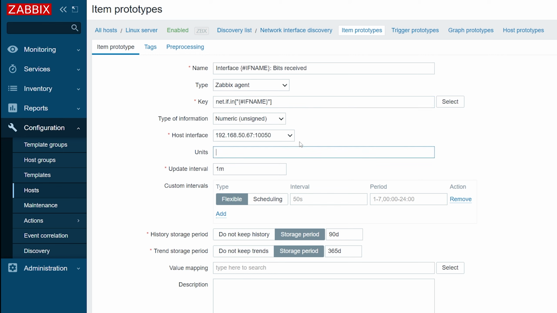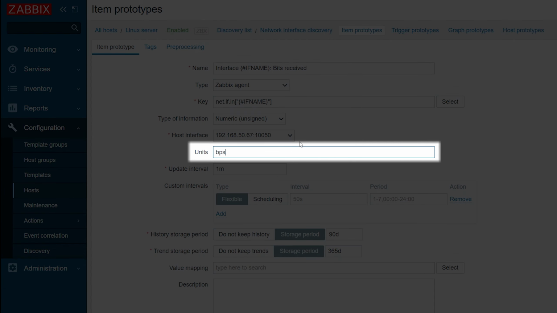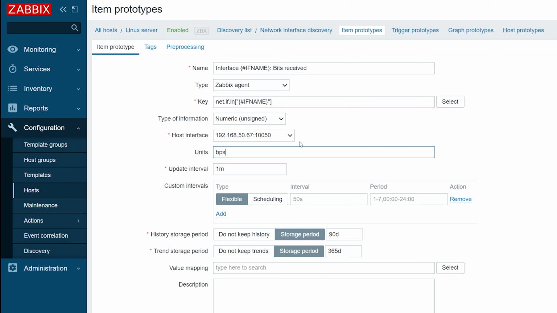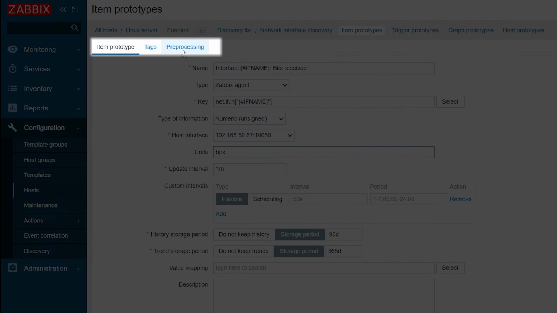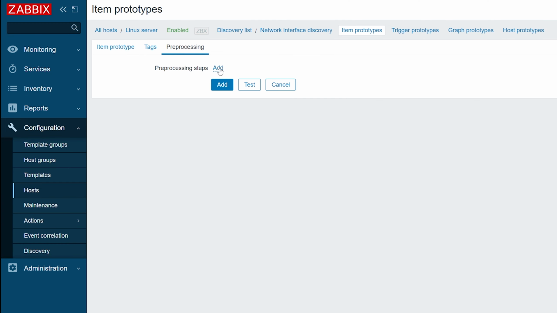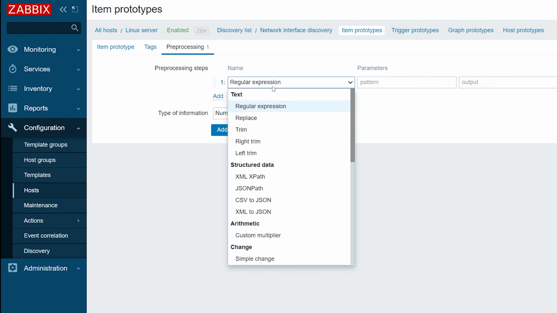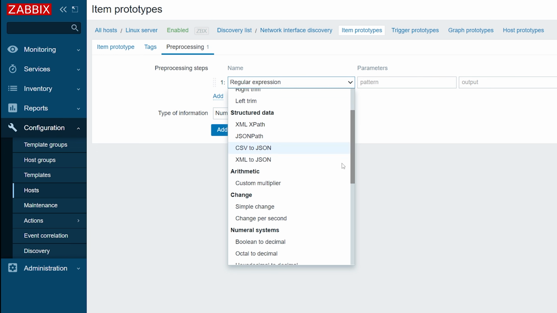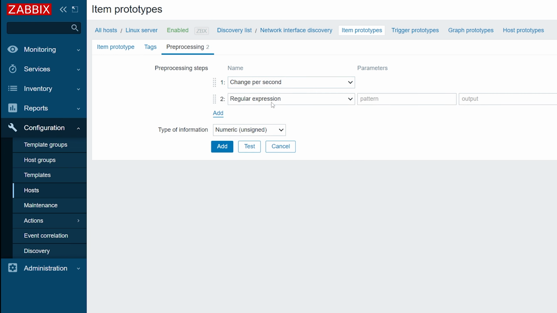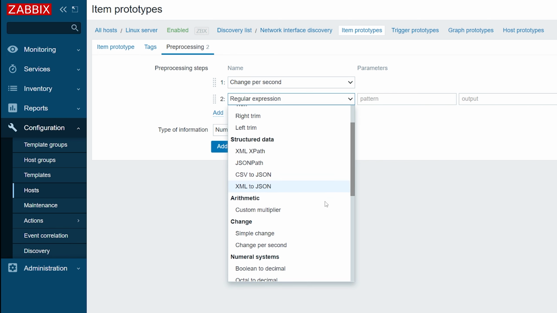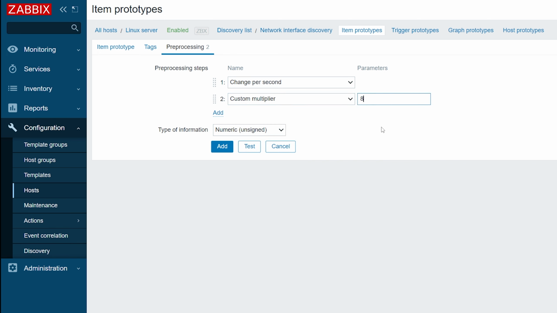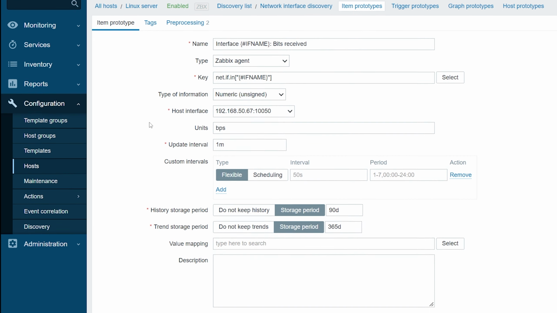Let's also provide units for a better visual overview of our data. We will use the BPS unit. For the netIfIn key to collect the incoming traffic per second data, we will need to define a preprocessing step. Navigate to the Preprocessing tab. Add a change per second preprocessing step. We will also transform our information from bytes to bits by using the custom multiplier preprocessing step with the value 8. Once we have added the preprocessing steps, we can add the item prototype.